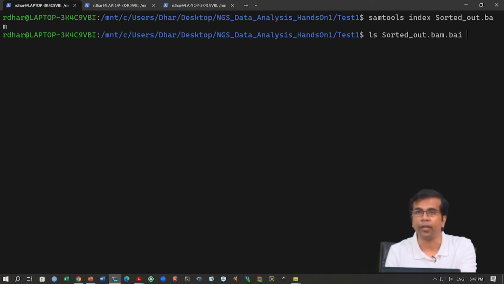It ends with .bai. So this is the index file of this BAM file. Whenever you run this index command, it will create this .bam.bai file in the same directory. This is the index file. So this index file is created now. We can then go for the realignment.